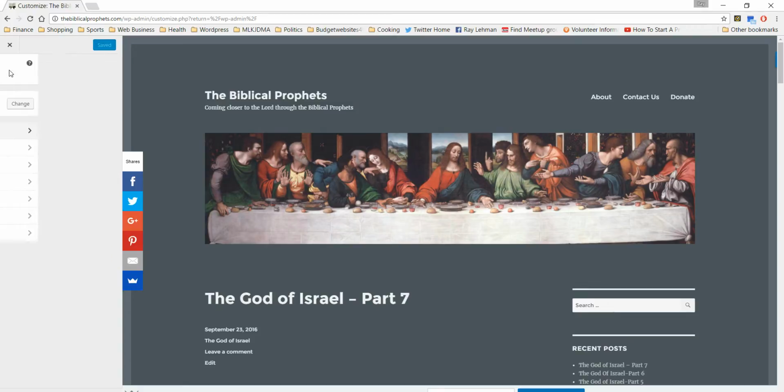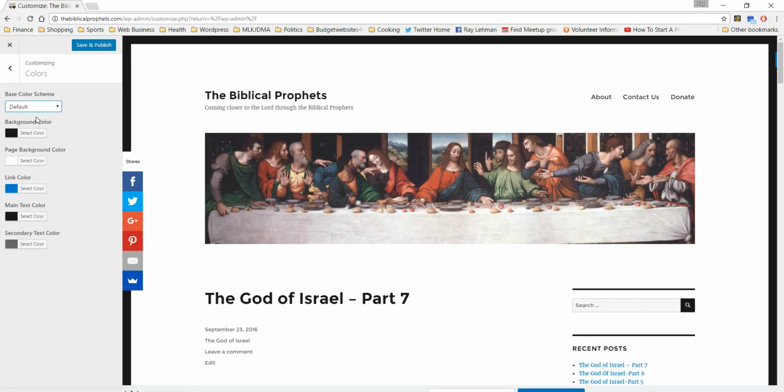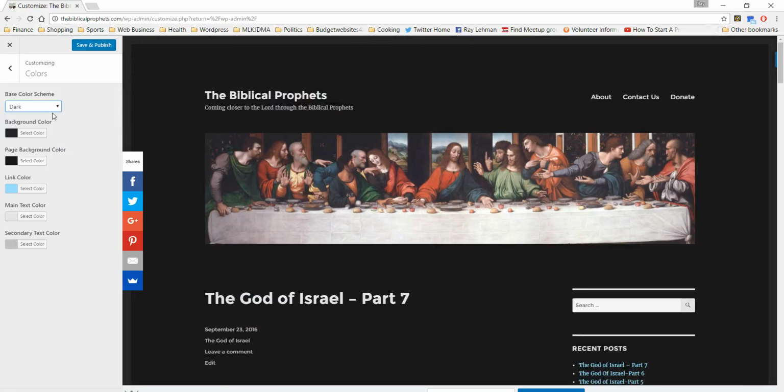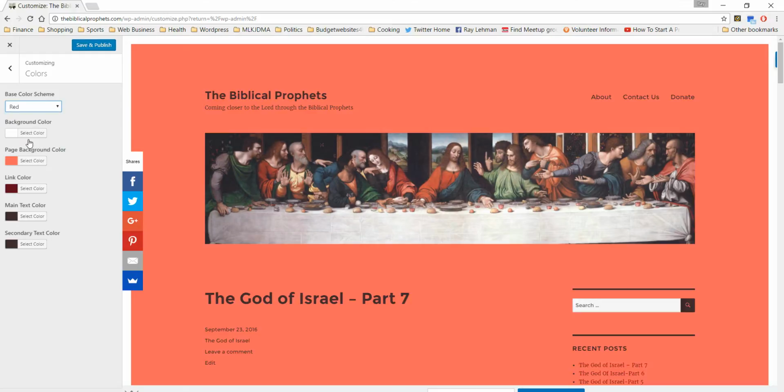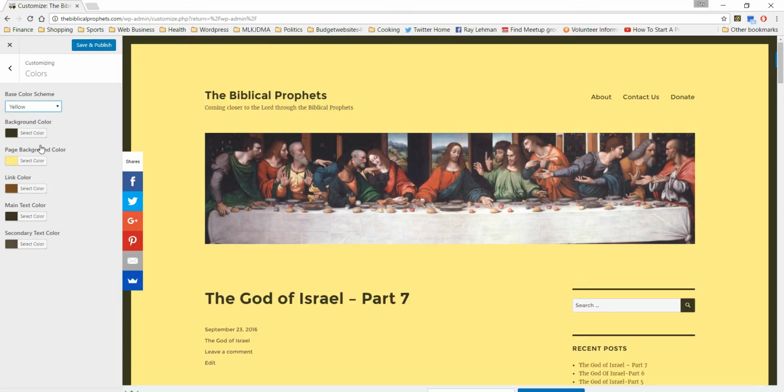So we're going to save and publish. Now let's back up. Colors is another thing. You'll see this is a very gray screen. I like that color a lot, but you can change it to any color scheme that you want. You can leave it default, you can make it dark, you can make it gray, as we saw. You can make it red. I don't think that's really a red, it's almost an orange. Or you can make it yellow. I'm going to put it back.